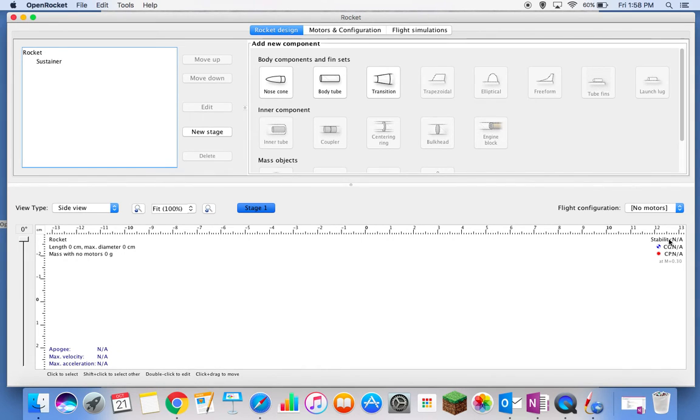Now you want your stability to be somewhere between 1 and 3, more stable in calm conditions and less stable in windy conditions. It'll tell you where the center of gravity on your rocket is and where the center of pressure is. So the center of gravity needs to be in front of the center of pressure, and the further in front it is, the greater the stability. I believe that has something to do with the diameter of your rocket and how many body diameters are between these two.